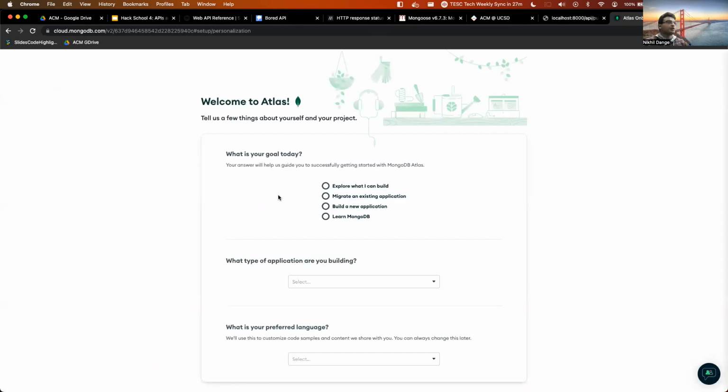So it should take you to this screen. Let me know once you guys are at this screen, or if you guys are having trouble getting to the screen.